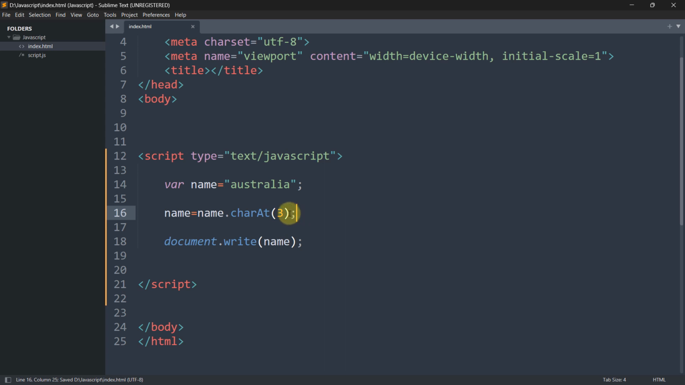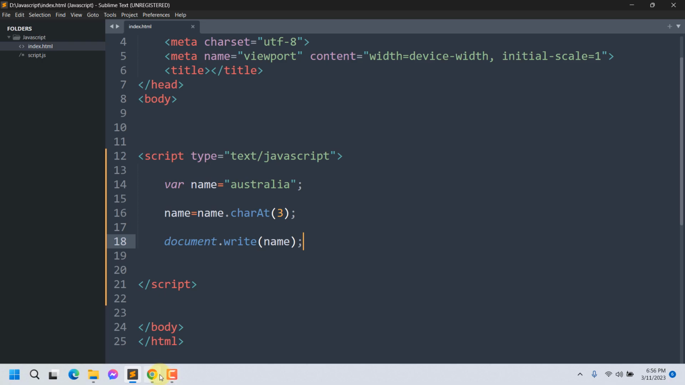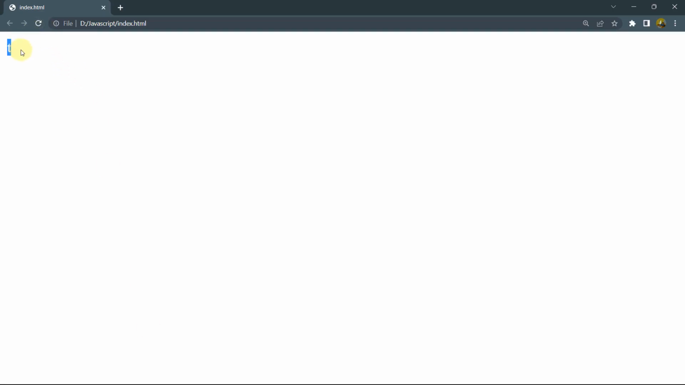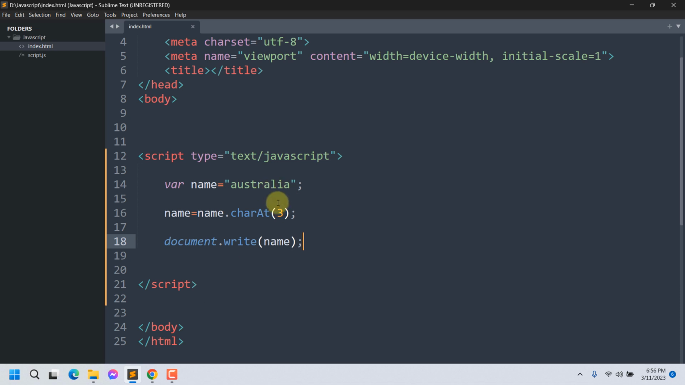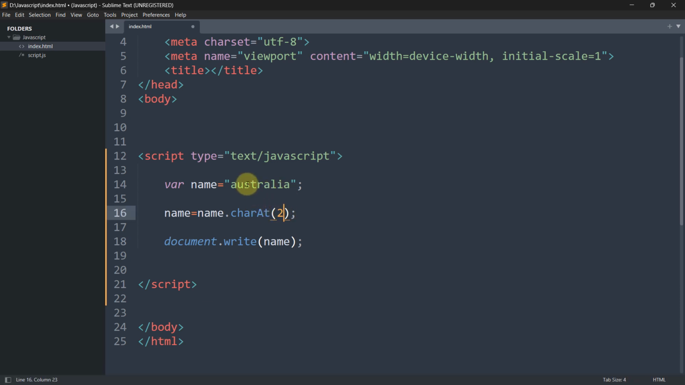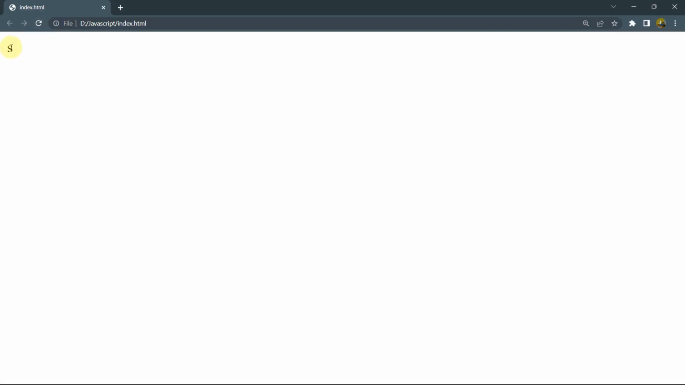Let me tell you one thing about index numbers: index number always starts from 0. So charAt 3 means index 0 is A, index 1 is U, 2 is S, and 3 is T. If we save and refresh our browser, it should give us the character T in the document dot write. Here you can see the character T. If we give index number 2, then it should give us character S. Save, then refresh, here you can see S.